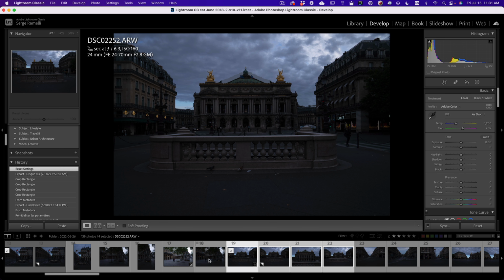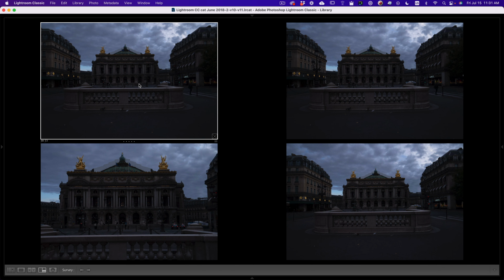So sometimes what I do when I have different photos and I'm hesitating which one is best, I just select them and I press N on my keyboard, Shift Tab to go full screen, and then I can appreciate which one I think I like the most.